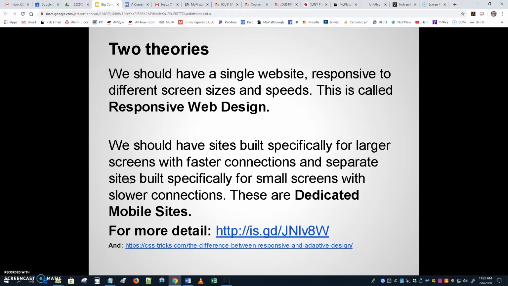Historically, there were two. If you could imagine there was a war between these two theories, one of them has won. Kind of. But it's still interesting to look back and see what it was. And these ideas still kind of persist. One theory was that we have a single website responsive to different screen sizes and speeds. This is called responsive web design. Okay, good. That idea is predominant now. If you go to a website and you view it on a big, beautiful desktop monitor or on a phone, maybe at a slower speed, it's the same website giving you the same stuff.